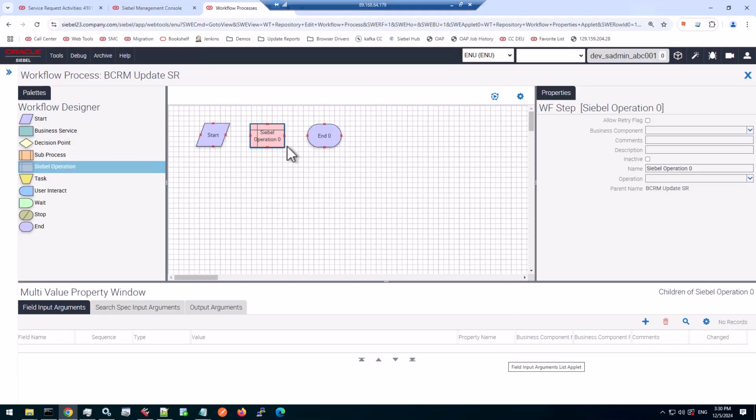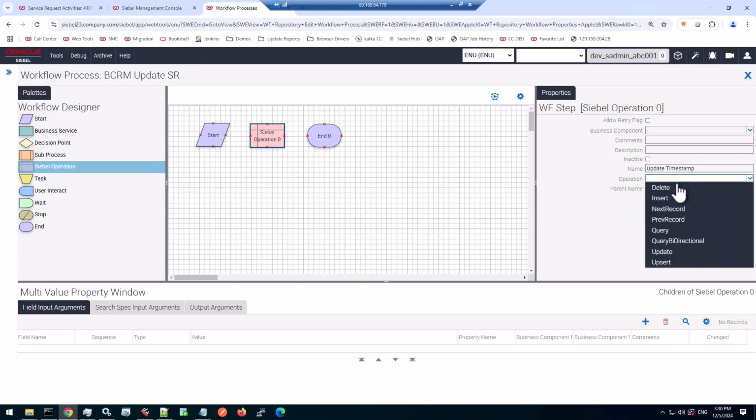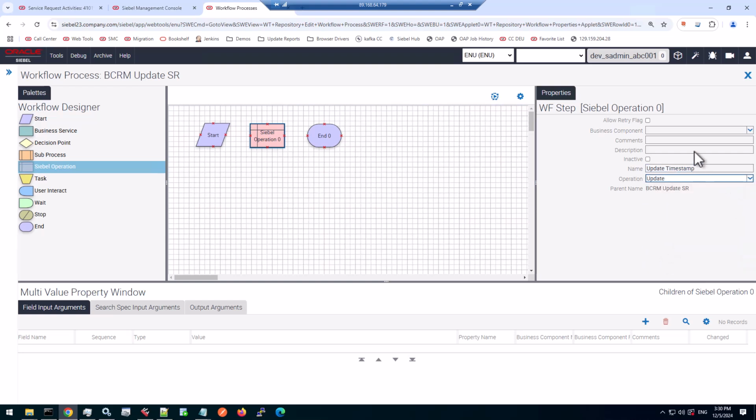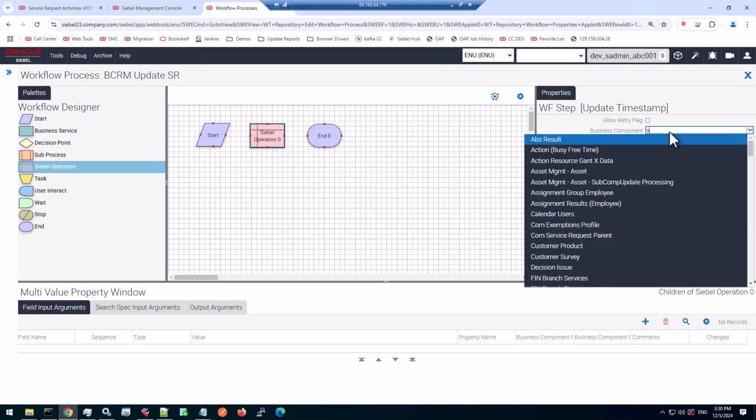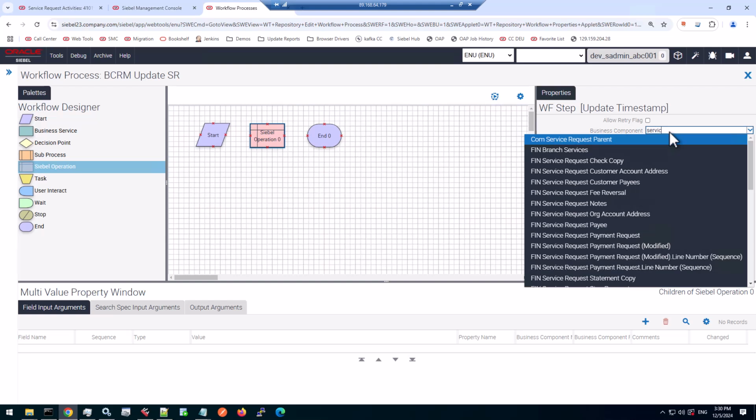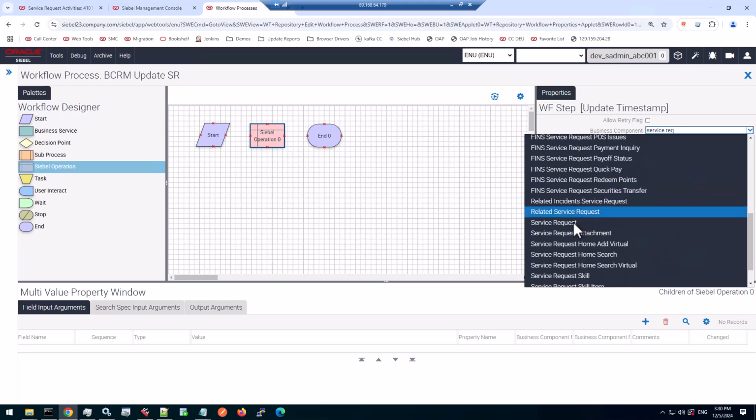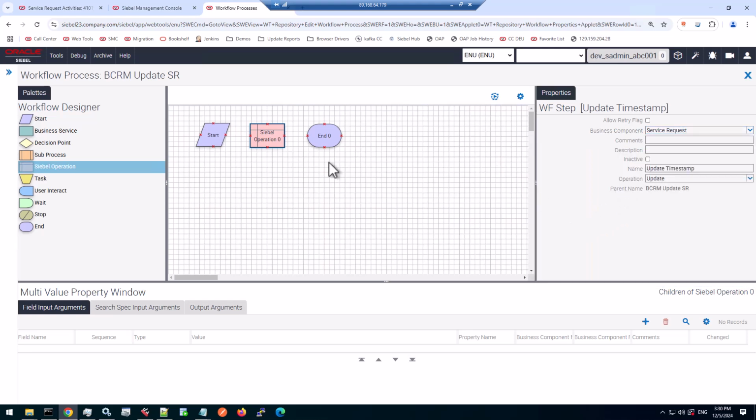And so back to our workflow process where we have that Siebel operation, we can say, okay, update timestamp. And the operation is, of course, an update. And the business component is the primary service request, the parent. We want to update the parent, right? There's a lot of service requests here, so there's the real one. Okay, so we have that.